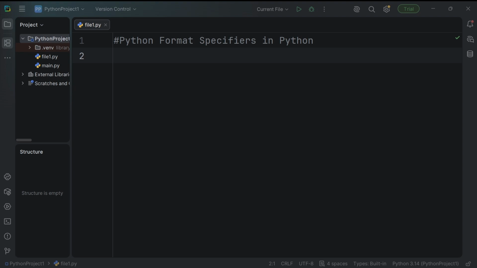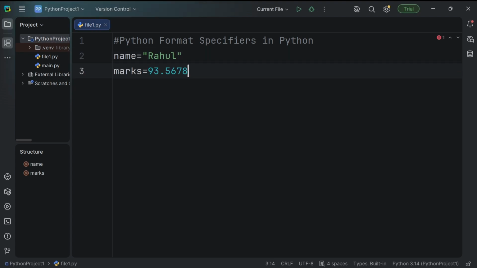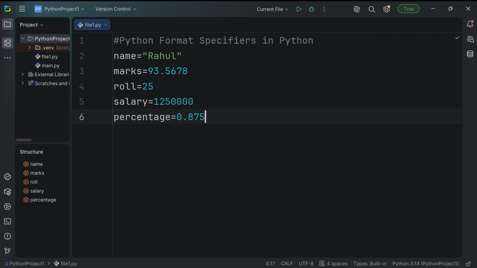In today's video, we are going to learn Python format specifiers. A format specifier tells Python how to display a value. Instead of changing the actual value, it changes only how it appears on the screen. We learn them one by one with simple examples. Let's create a few variables. We'll use these variables throughout the video.